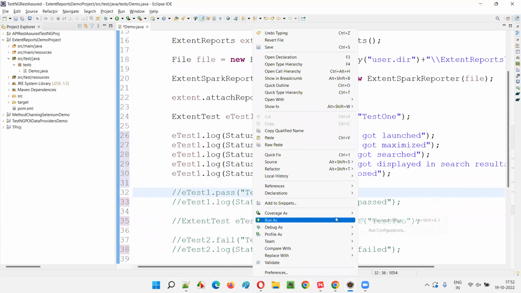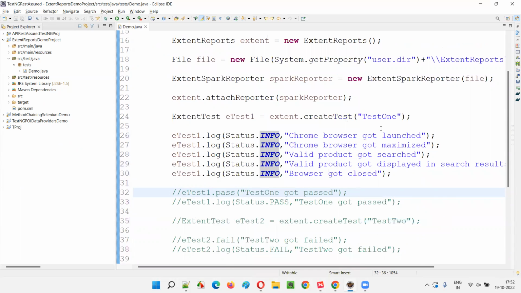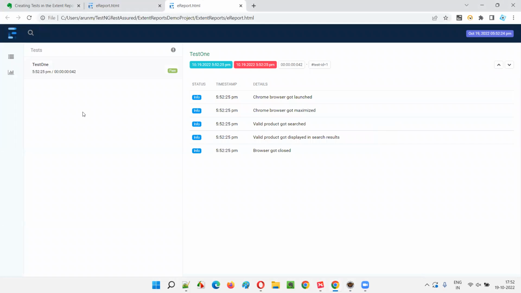Right click, run as test Java application. You will see the report will be created in that. Only one test will be created in the extent report, and that will have all the logs. You see only one test, test 1. And by default, it is pass, guys. By default, it is pass.